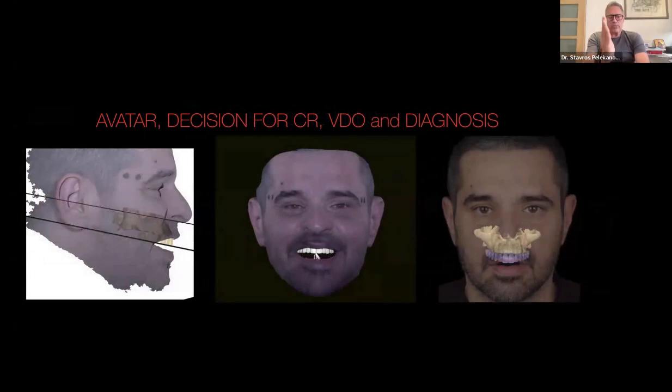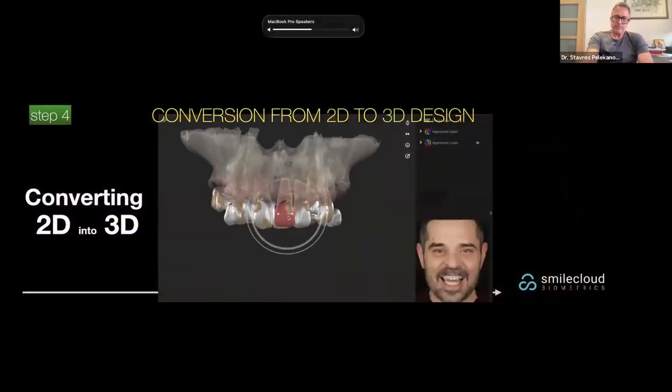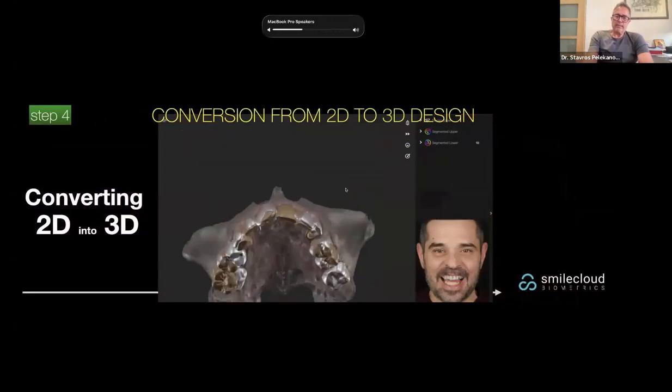So now it's the time for the doctor, for the dentist, to take decisions about, first of all, making a diagnosis and taking decisions about the VDO, the centric relation, and the treatment plan. So now, step number 3 is the time to do all this. Now it's a time for the dentist to do the diagnosis and the treatment plan.